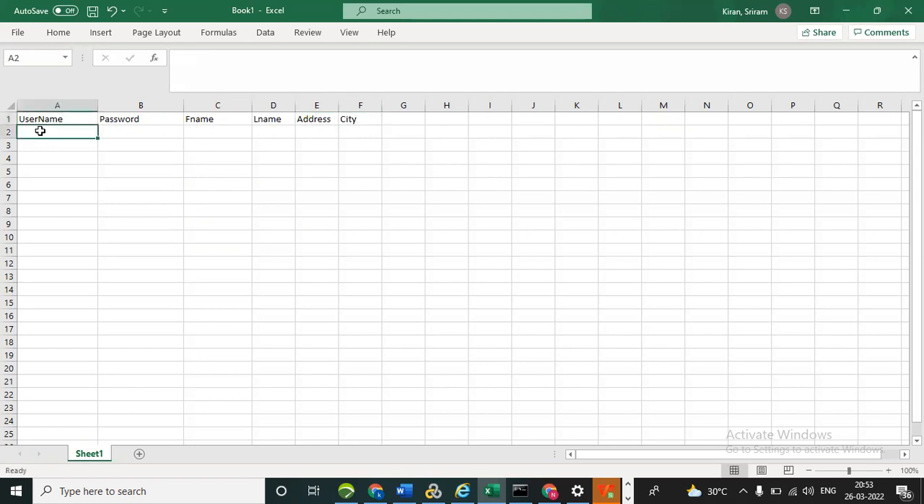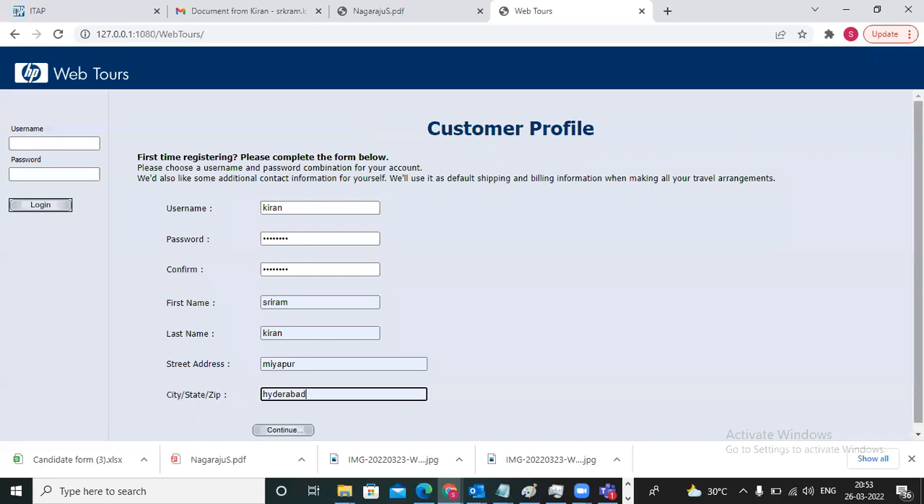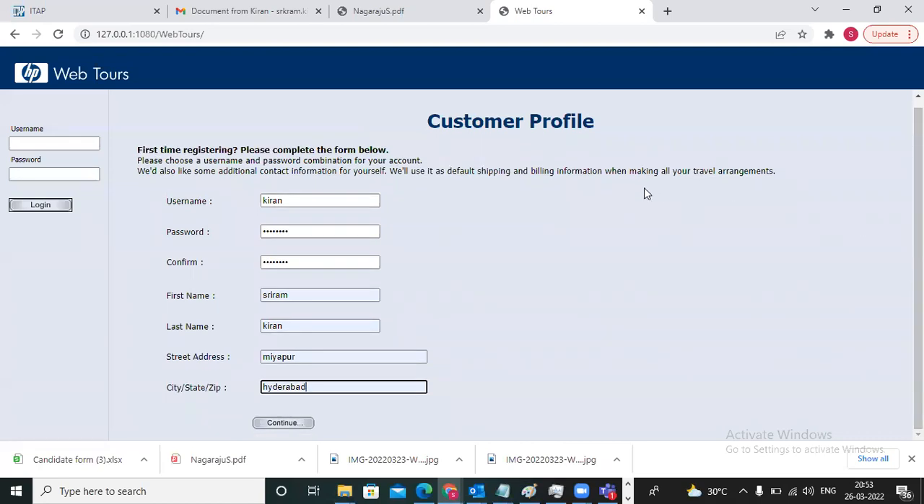What is the username I gave? You also need to note it like this: Kiran, and password I gave Kiran321, and first name I gave Sriram, and last name I gave Kiran, and address one I gave Miyapur, city Hyderabad. So once you have entered like this, you need to prepare the Excel sheet, and now you can click on continue after entering these details.